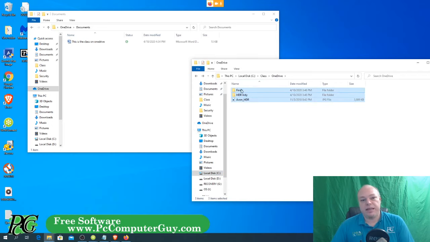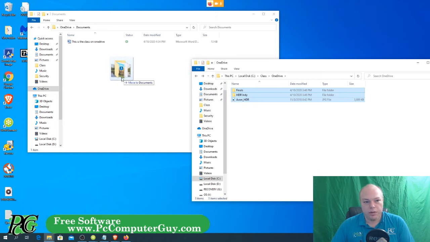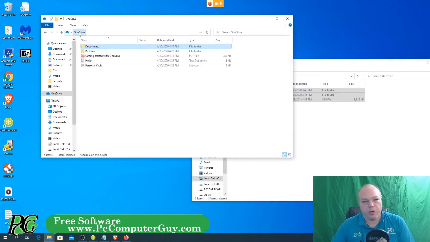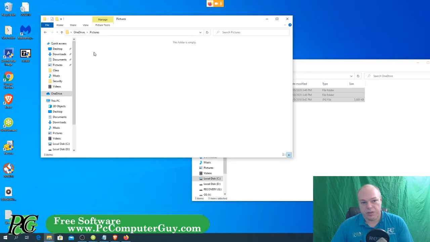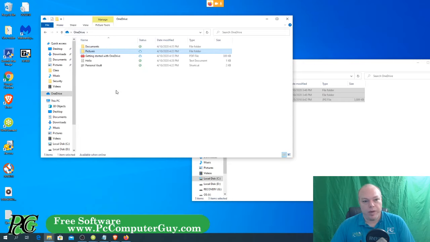So if I want to take these and move them to OneDrive, if I drag and drop them over here, notice before I let go, I don't want to put them in documents either. Right now I'm in OneDrive documents. You see that up here? I'm going to go back right here and go into pictures because these are pictures. You don't have to do that, by the way. You can put them in documents. You can put them wherever you want, or you can make your own folders.